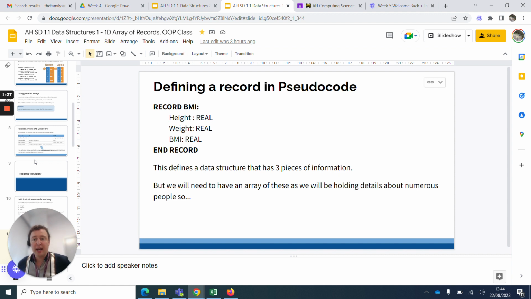Now, you don't have to be able to write that pseudocode. However, if you're asked to write a record in pseudocode, that's the easiest way. It's just the easiest structure to follow. You can go slightly off piste with this, as long as it's clear what the variables are in your record, what the record name is, and what the data types are for those variables.